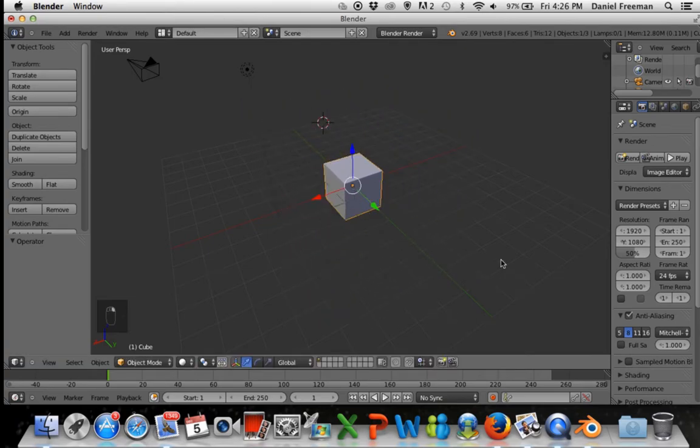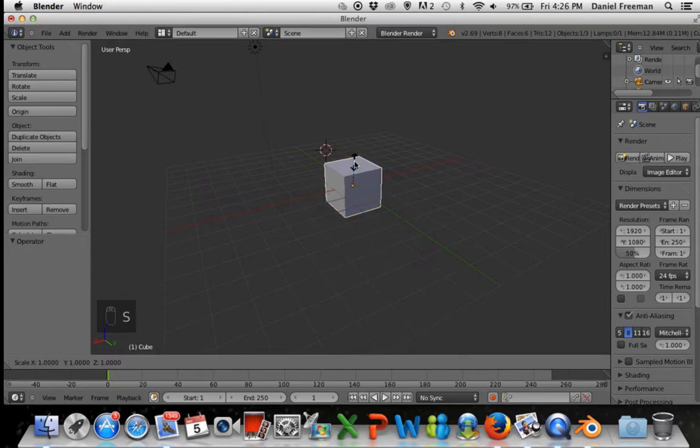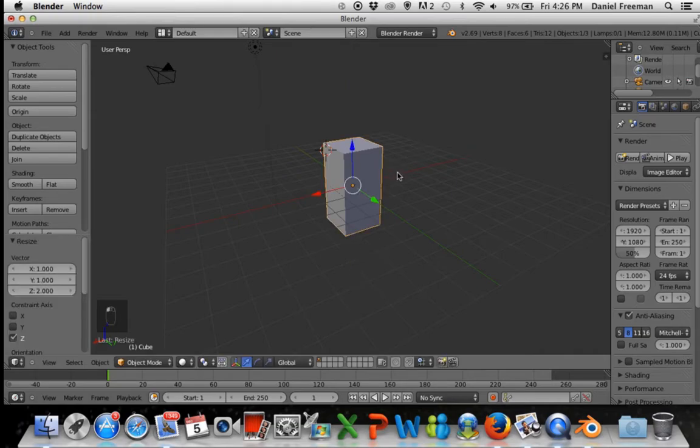And it can do the same thing as the other ones as far as going along axes or going along increments. For example, say I want to stretch it to be twice its size along the z-axis. I'm going to put S for scale, Z for the z-axis, and you can see a blue line appearing now where the z-axis is, and 2 for 2. And now it's twice as big along the z-axis.